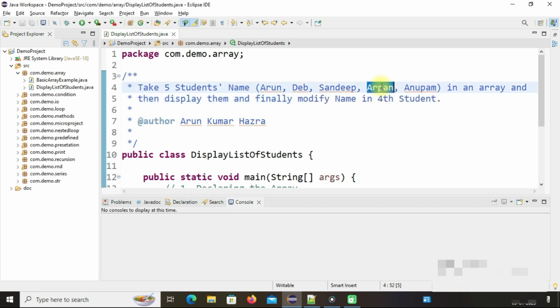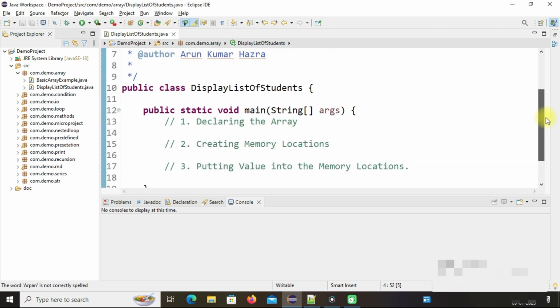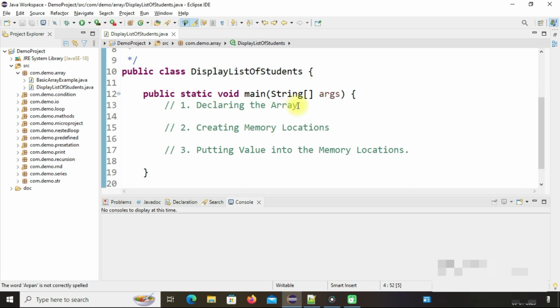Let's say this is the fourth student name: 1, 2, 3, 4. So this fourth student name we have to modify with some other name, and then again we have to display. Here again we will declare the array, then create the memory location, that is basically the size of the array, and then put the values into it. But we will try to do it in a single line.